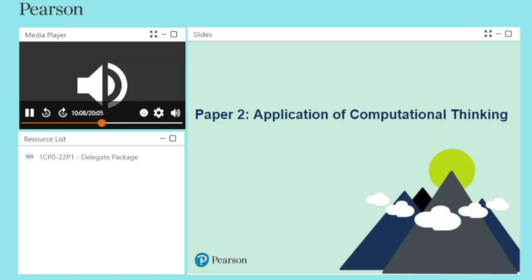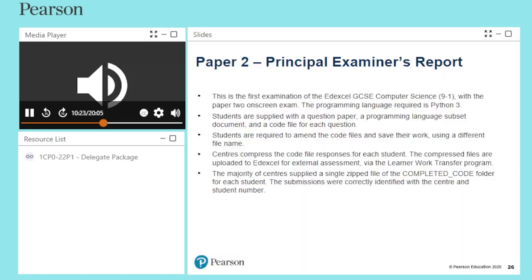In this section, we're going to look at marked student responses for Paper 2. Remember, you can find others in the Principal Examiner's report. The code file for each of these responses is also provided in your pack. The Principal Examiner's report is included in your pack.